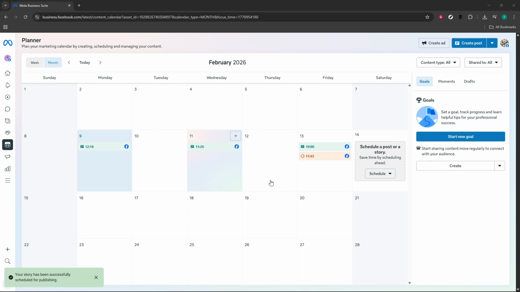clicks. Keep your files organized, maintain consistent branding, and review the preview before locking in your schedule.